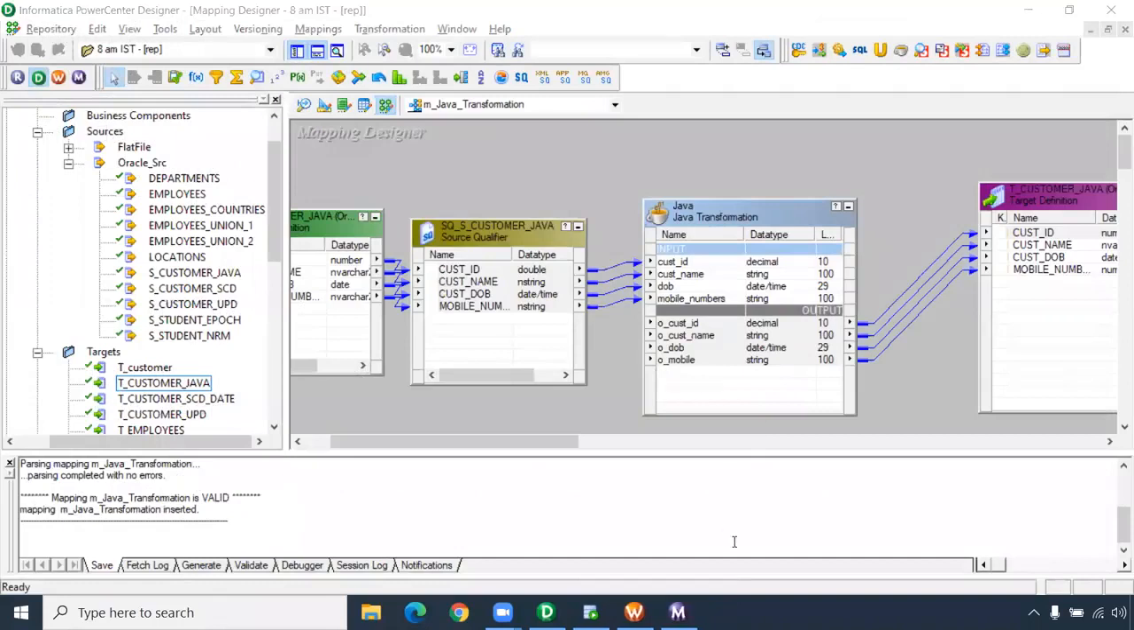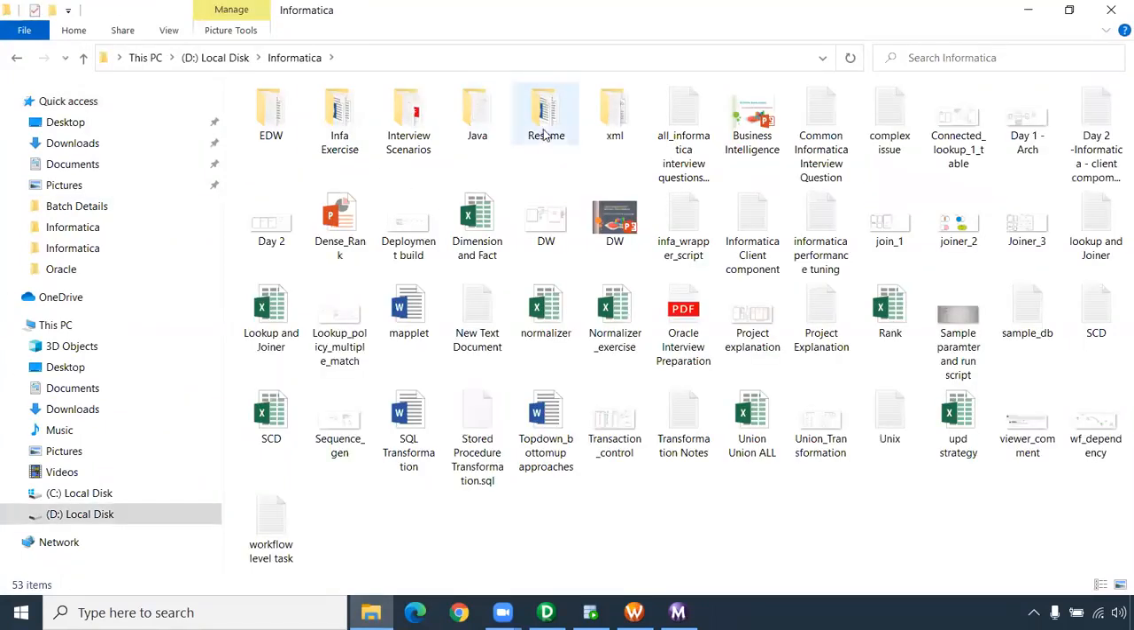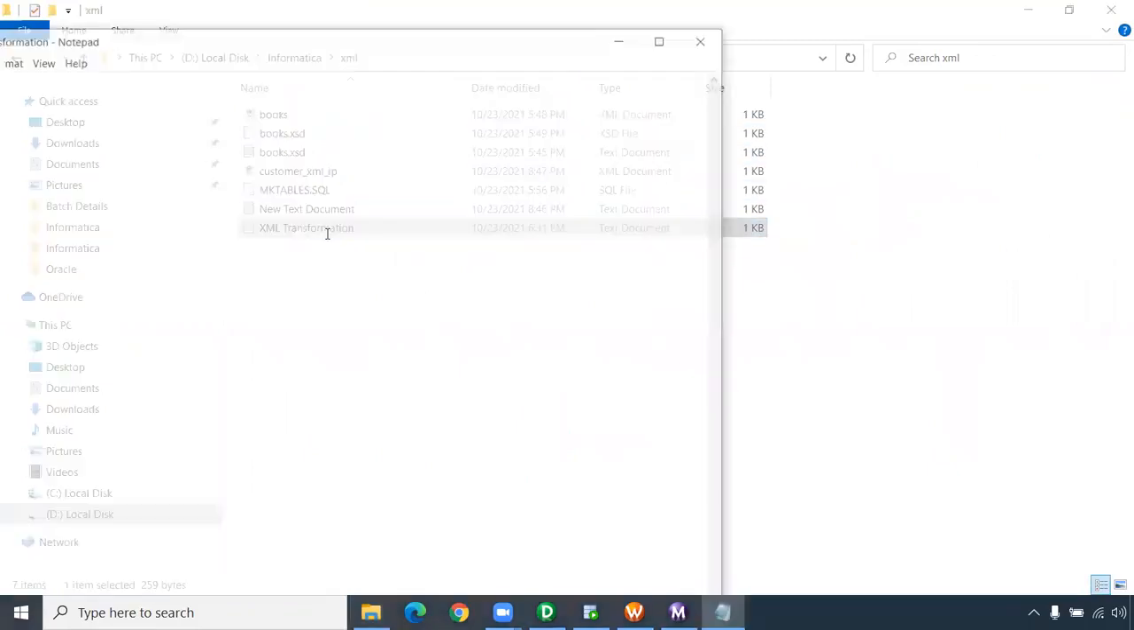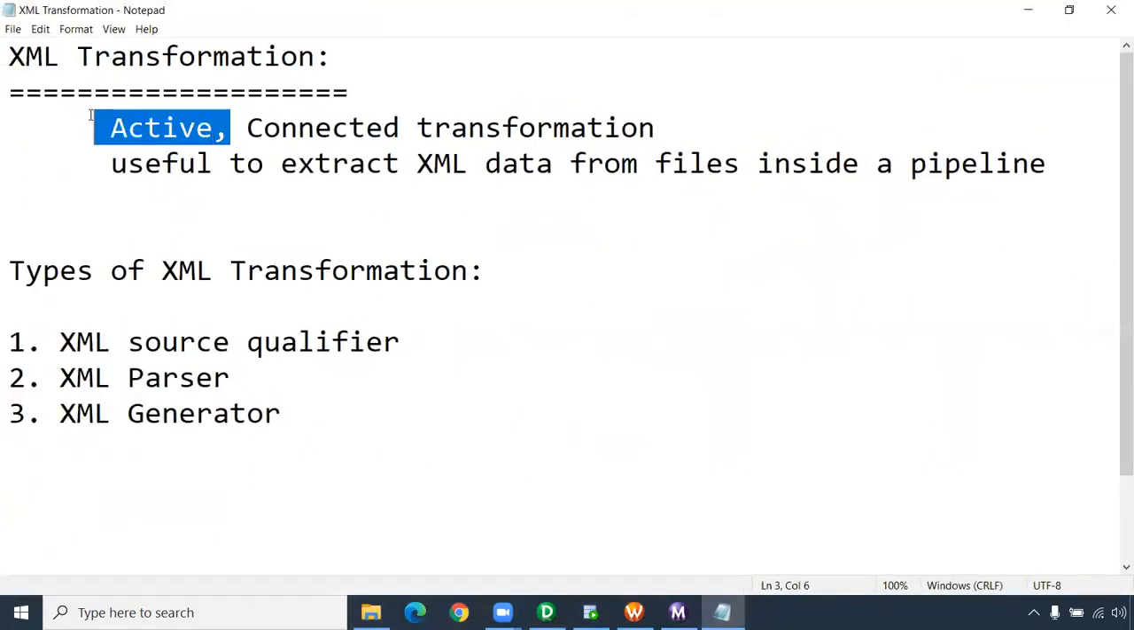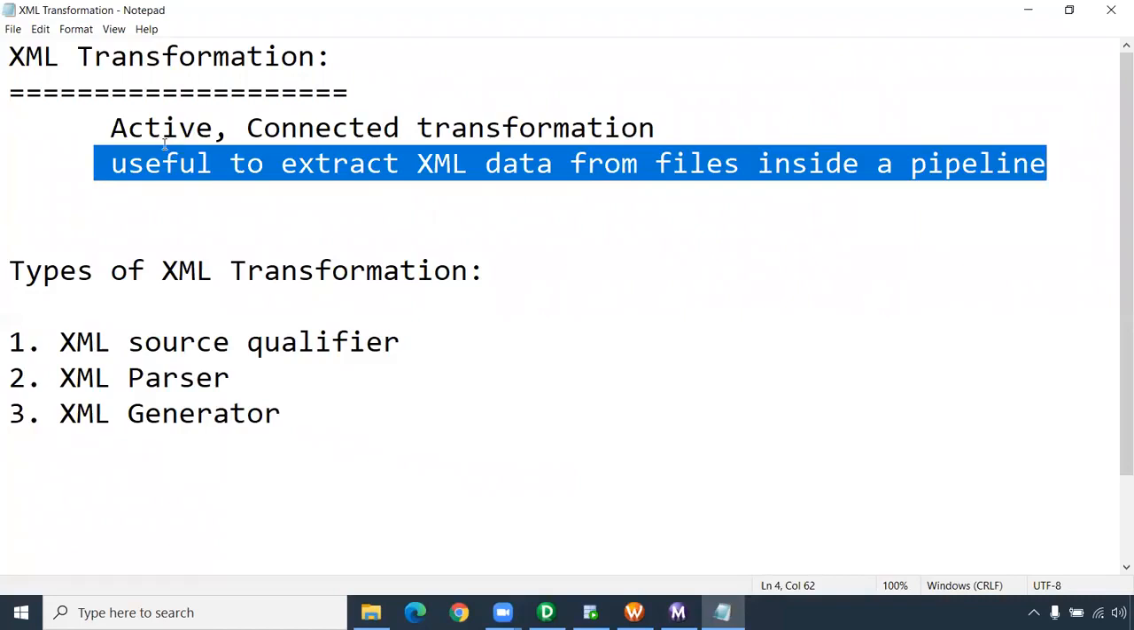See, with XML transformation, sometimes our customer will give us an XML file and ask us to take the data from it. How do we take the data from the XML file and process it? The XML transformation is an active and connected transformation. It is useful to extract the data from an XML file into the Informatica pipeline so you can process it, or we can generate the XML file. It's based on the use case.